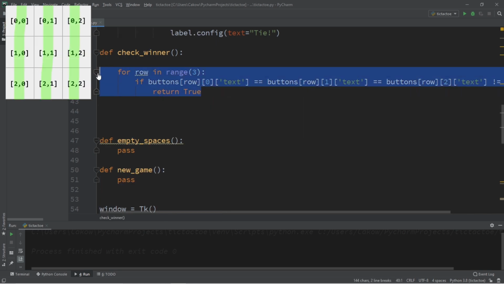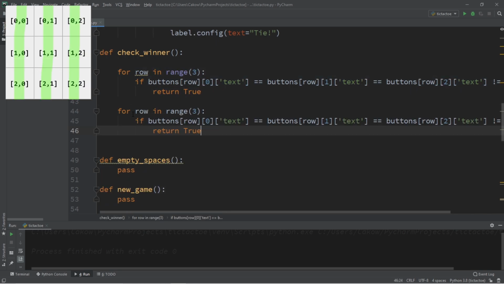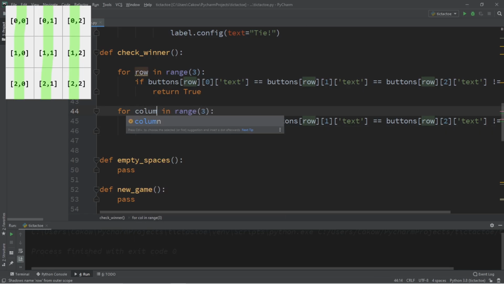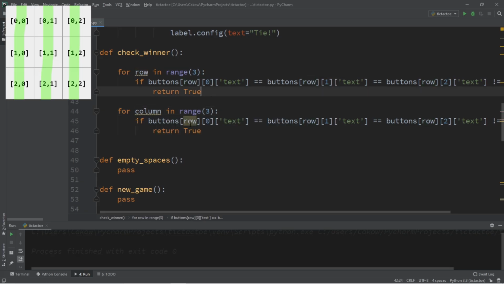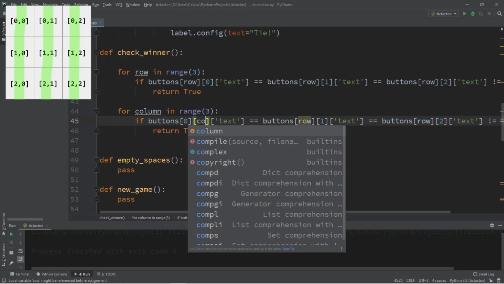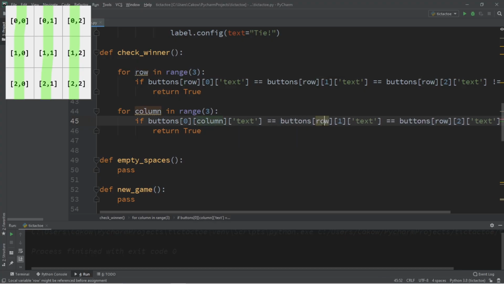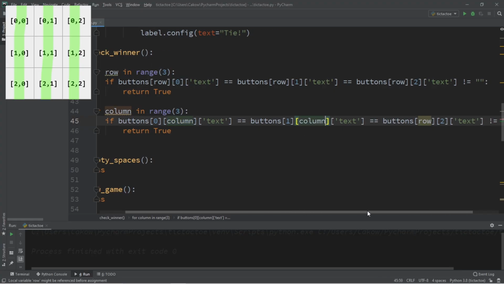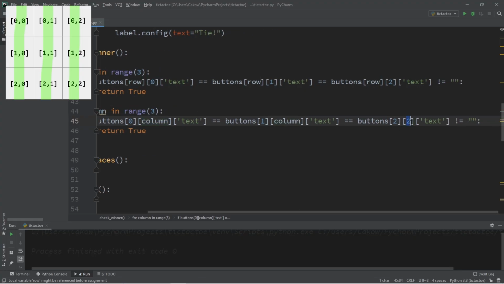Now we need to check the vertical win conditions if anybody has the same character all the way down a single column. This next for loop is going to be for column in range 3. For the first button, this will be button at index of 0 and column, then 1 and column, let me just paste that, and 2 and column.